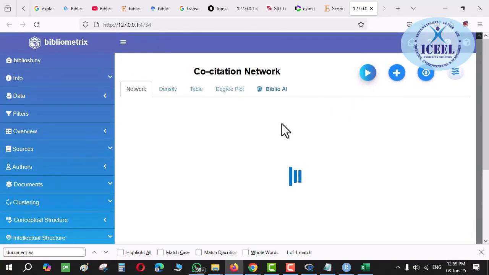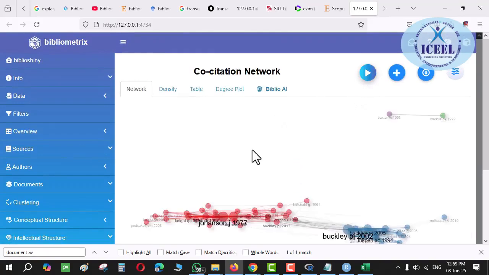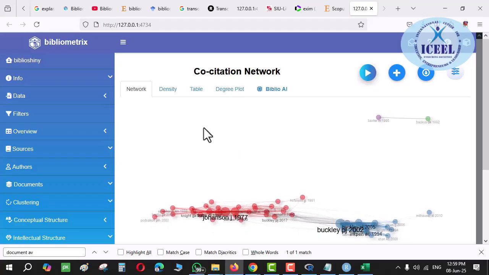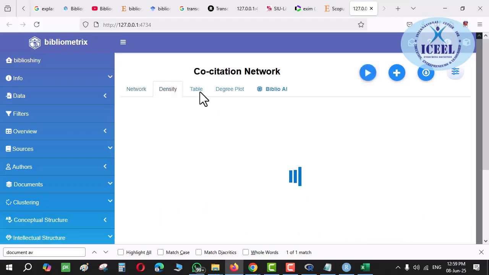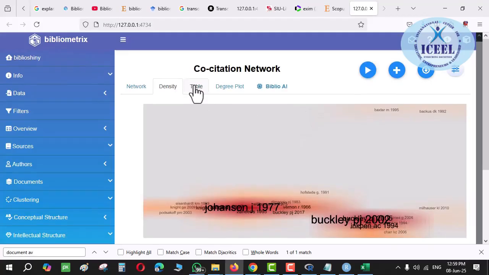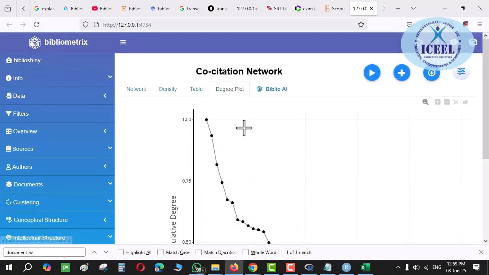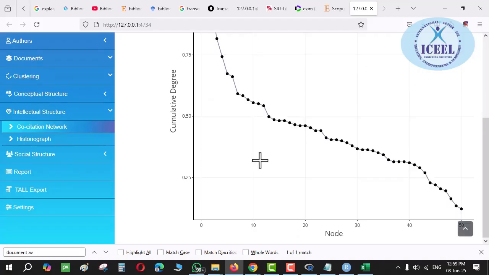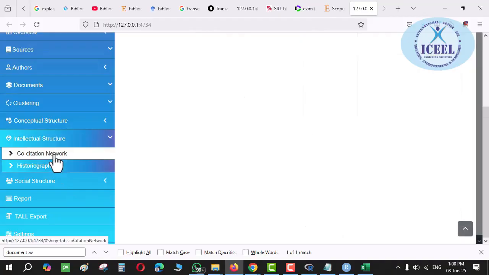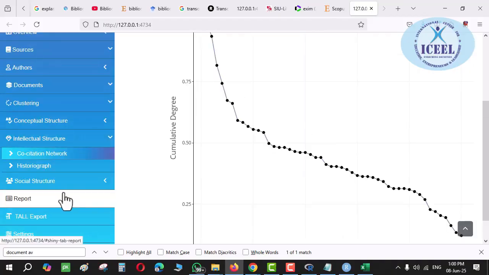Core citations network. See, the complete graph has been given density wise. If you want, you can have it like this also. Tabular wise, it will be like this. Degree plot, it will be like this. You can utilize it in your paper. Then thematic evolution and other things are also there. You can just have it.